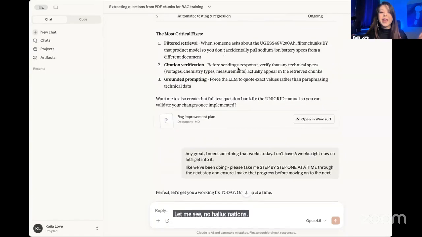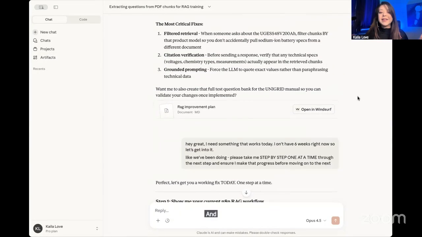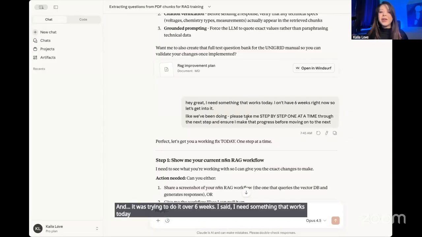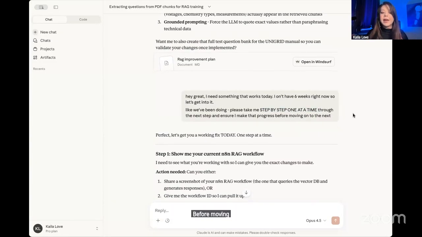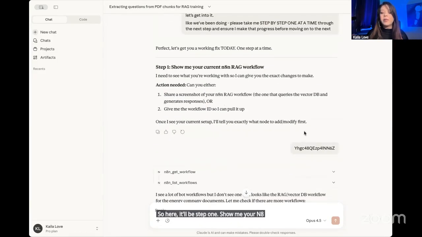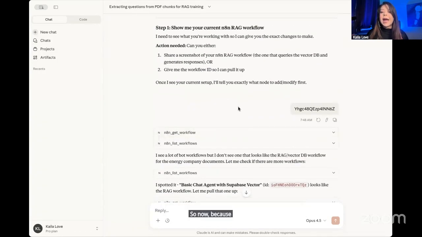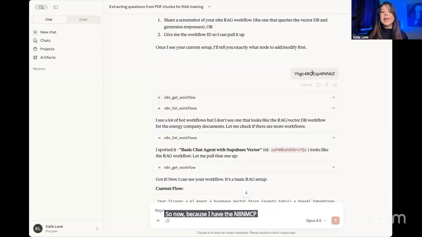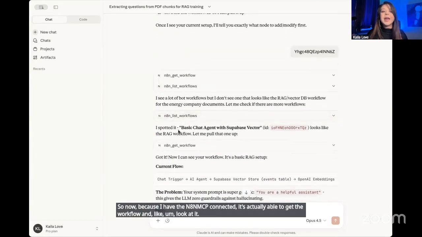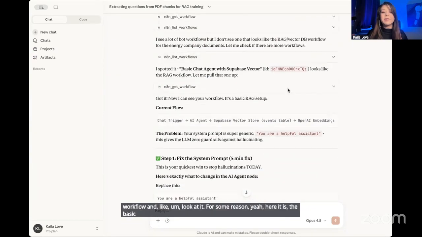See, here we go. It gave me this entire improvement plan and it was trying to do it over 6 weeks. I said, I need something that works today. Like we've been doing, take me step by step, one at a time through the next step and ensure that I make progress before moving on to the next. So here it'll be step one, show me your n8n RAG workflow. Now because I have the n8n MCP connected, it's actually able to get the workflow and look at it. Yeah, here it is, the basic ad. So it looked up the workflows.